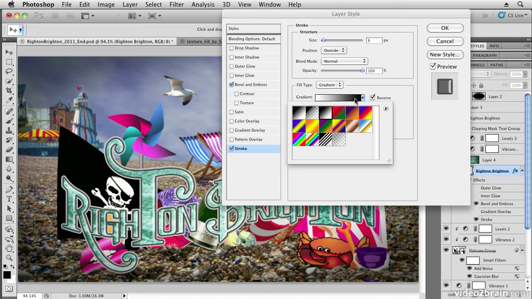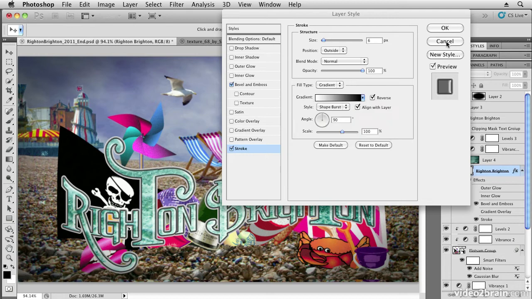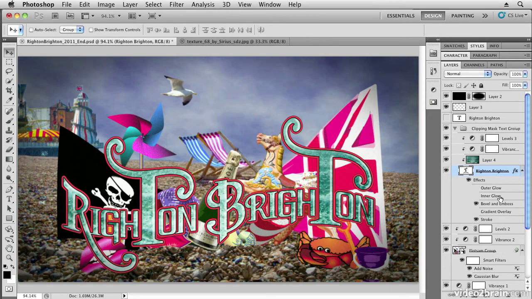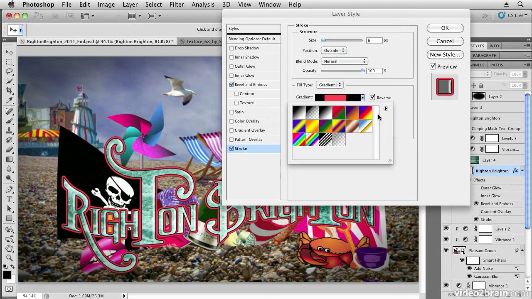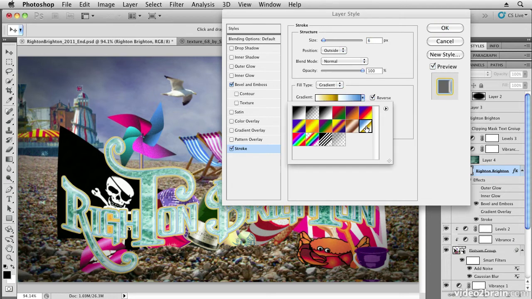Notice that the gradient that I had in there, if we just cancel that, the gradient that I had in there for the stroke is this shape burst gradient, which gives us black, red, black, which gives us kind of layers of strokes. So we have inner and outer strokes. But you can change that. You can change it to any of these gradients that you want.